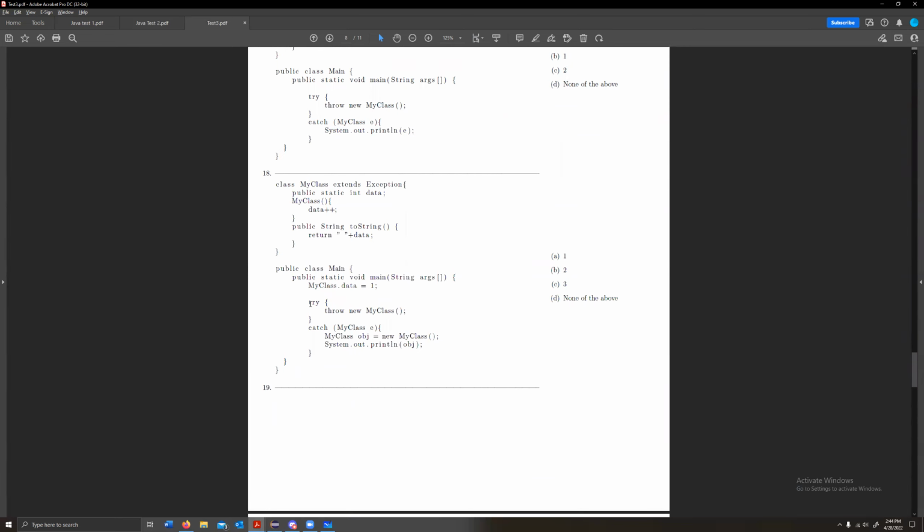18. Main class, my class dot data. That's allowed, I think. Yep, public and static. Try throw new my class. Oh, I know what this is doing. It's saying one, and then every time you instantiate.